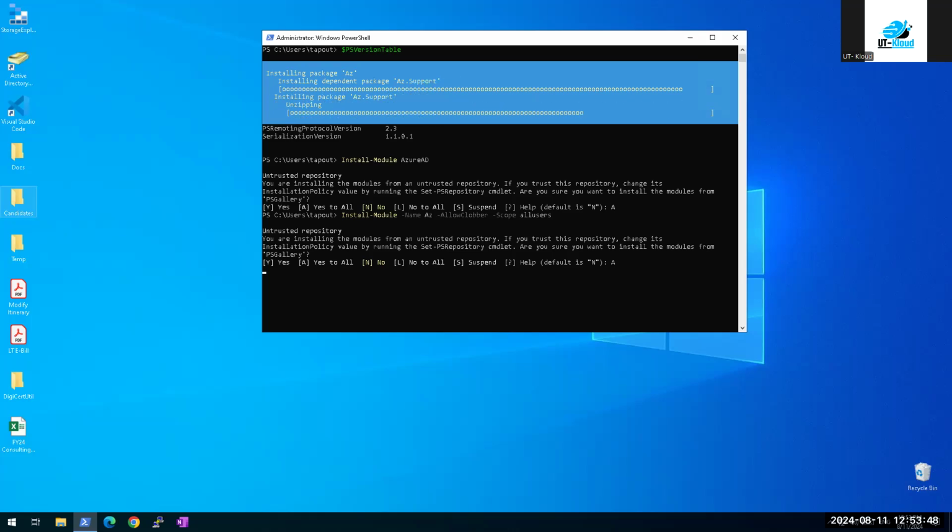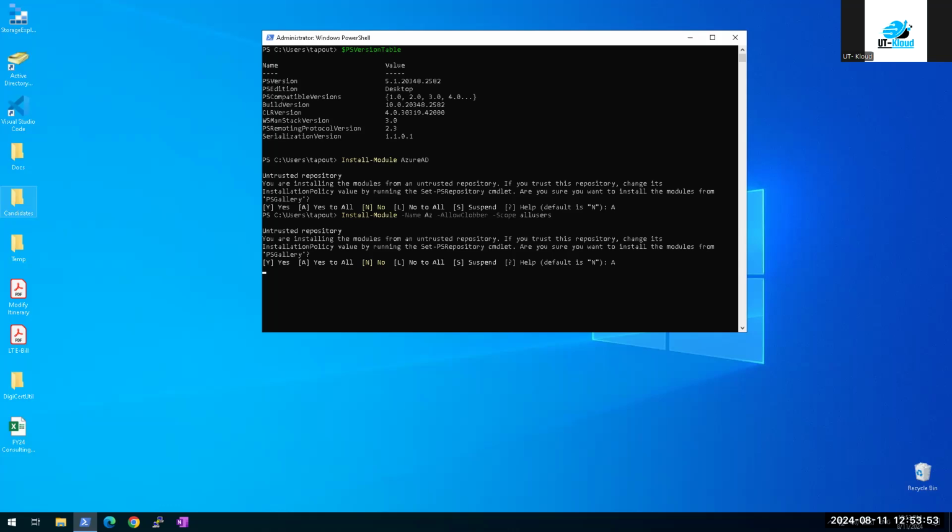Once that is done, we'll connect this PowerShell. Okay, I guess it is done. Yes, it is done. So now this is the command to execute the commands remotely.